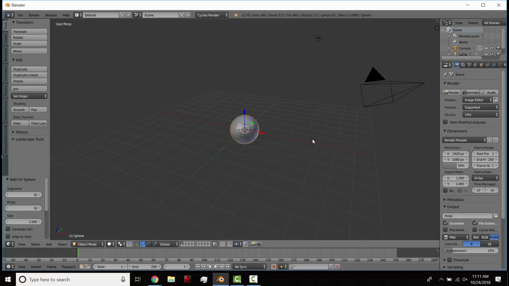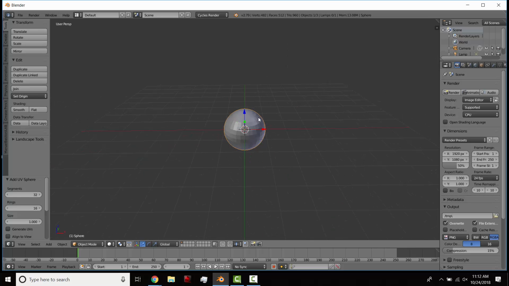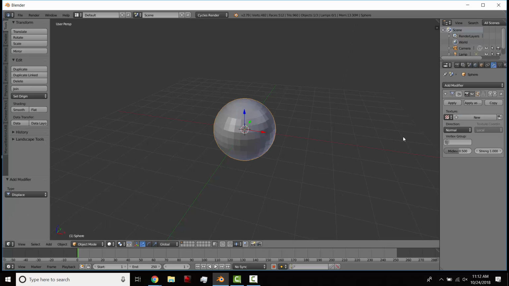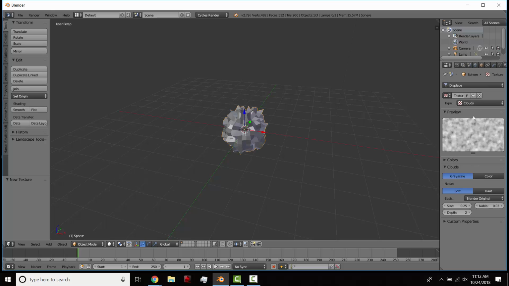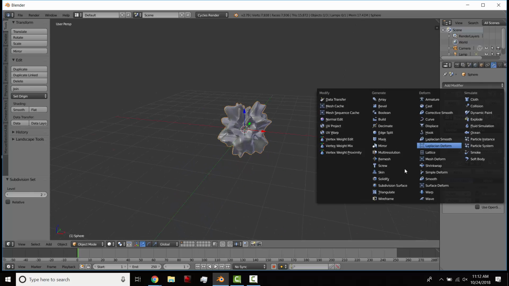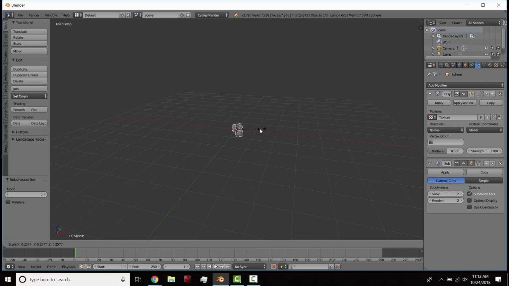But if you just have an object, and if I type in quick smoke, what's going to happen is this will start simulating as if this is like a burning ball or something. But to make it more interesting, let's add a displacement modifier. And I'm going to add some clouds to it. Maybe make the strength stronger. I'll subdivide it, so I added a subdivision surface modifier. And if I change the texture coordinate in the displace to be global, now as I scale it, it kind of does this weird thing.